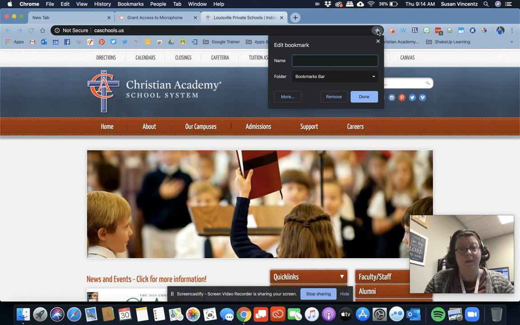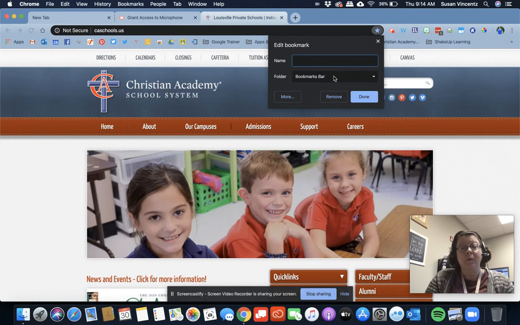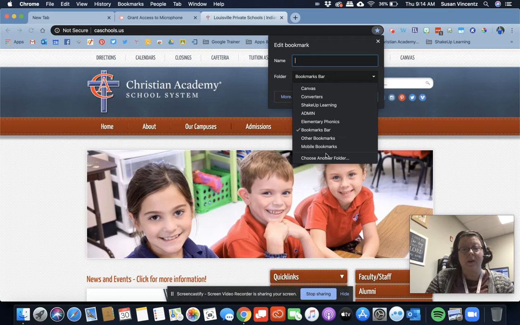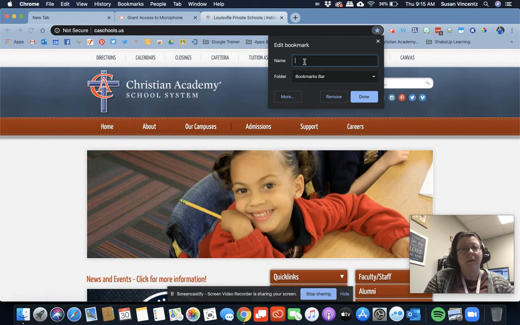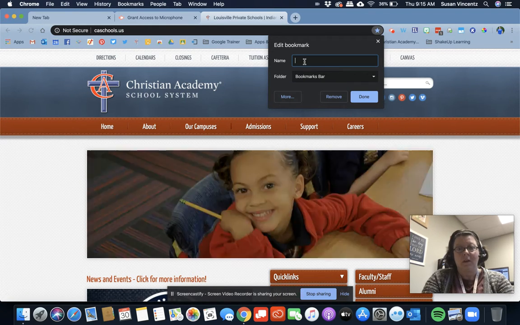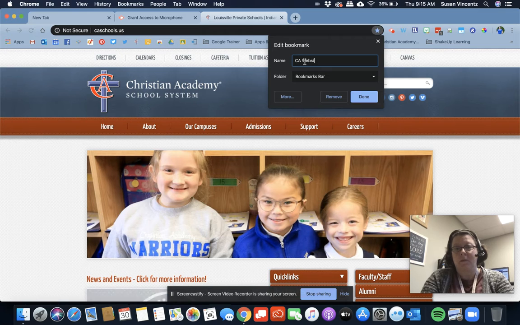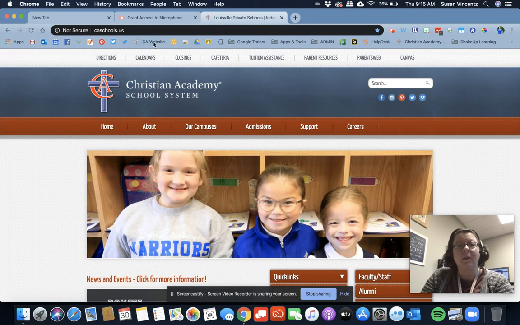So I'm going to click on that star, and then notice the folder that you can put these in. You probably don't have as many as I do at this point, but you should at least see bookmarks bar, other bookmarks, and mobile bookmarks. So you're going to want to pick bookmarks bar, and then give this a name. So Christian Academy website, for example. I'm going to hit done, and then notice that it added that to my toolbar.